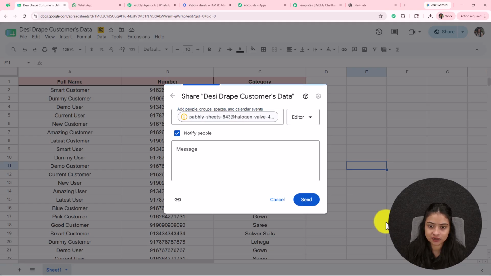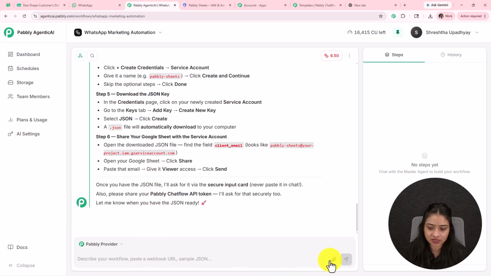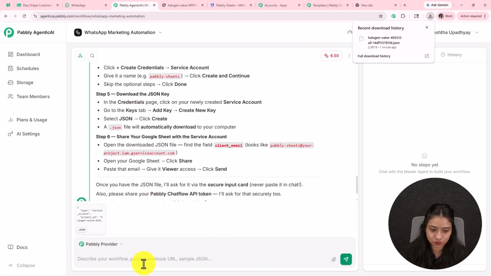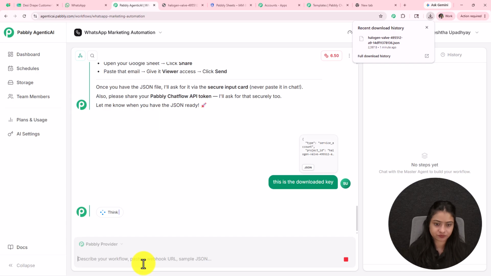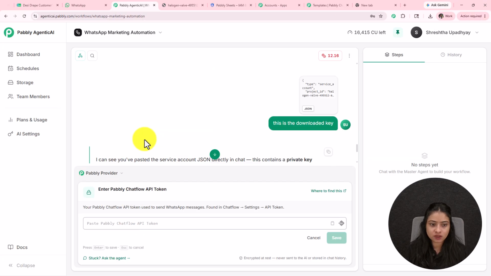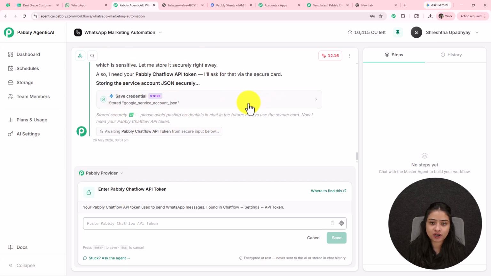So click on send. Now as we have downloaded the JSON file, either you can provide the JSON file in the notepad or any secure format over here, or directly I am going to drag and paste the file over here that we have downloaded. Okay, this is the downloaded key. Now it has stored securely the key and the JSON token that I've provided.